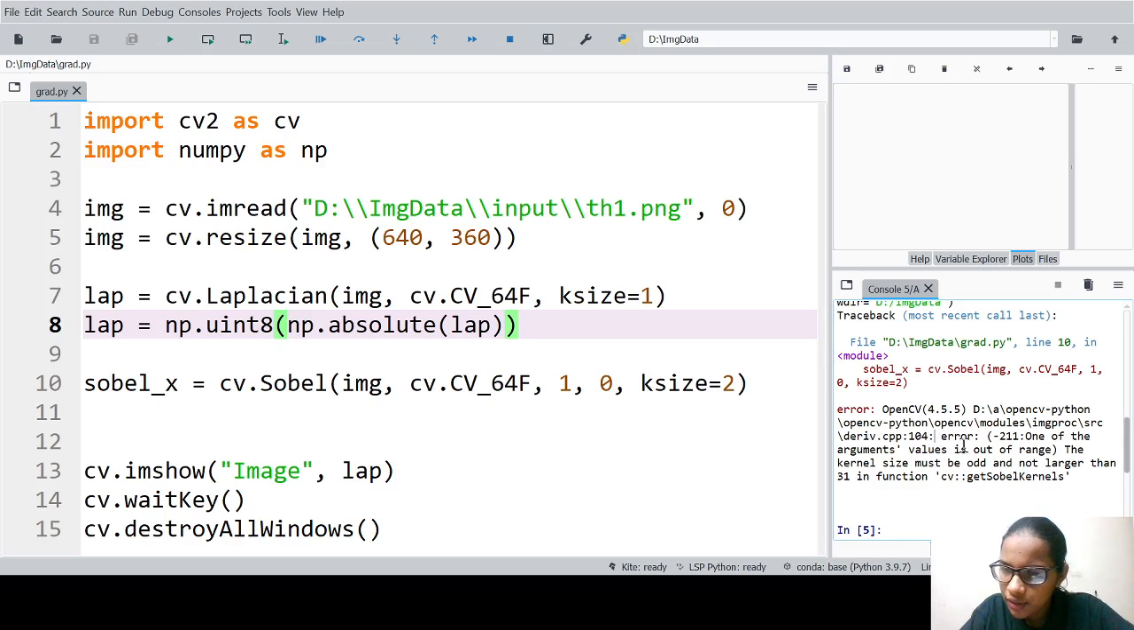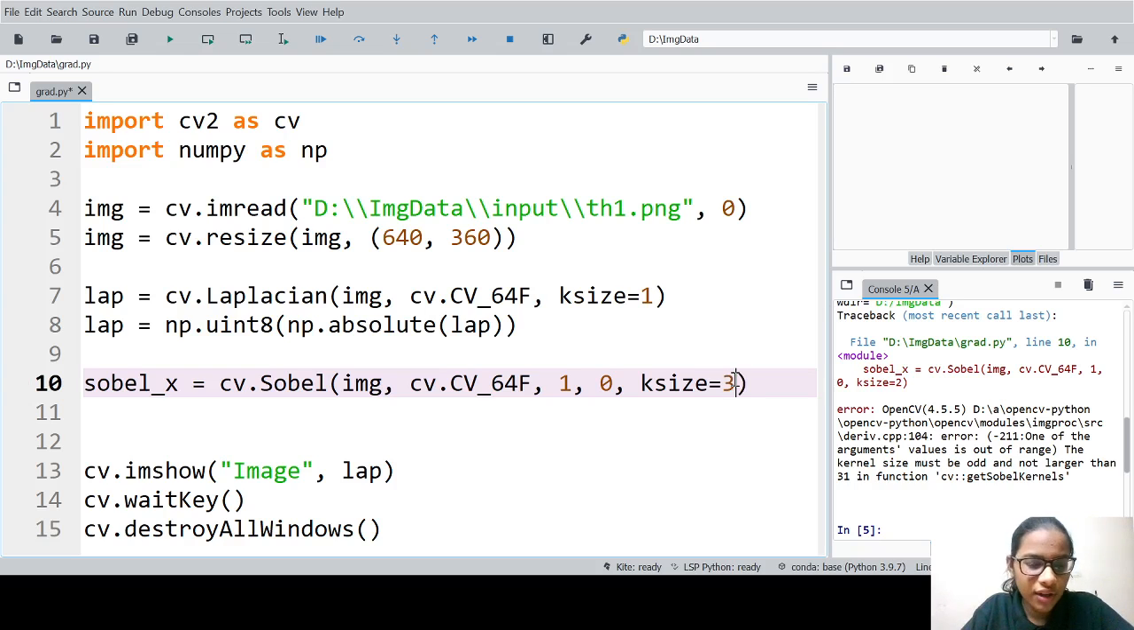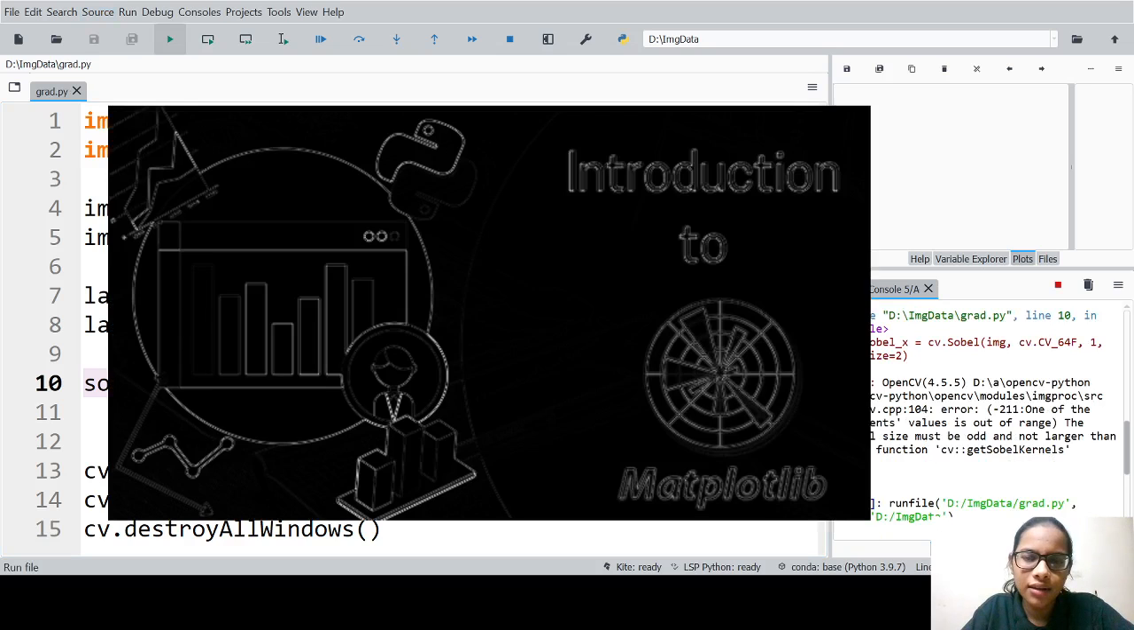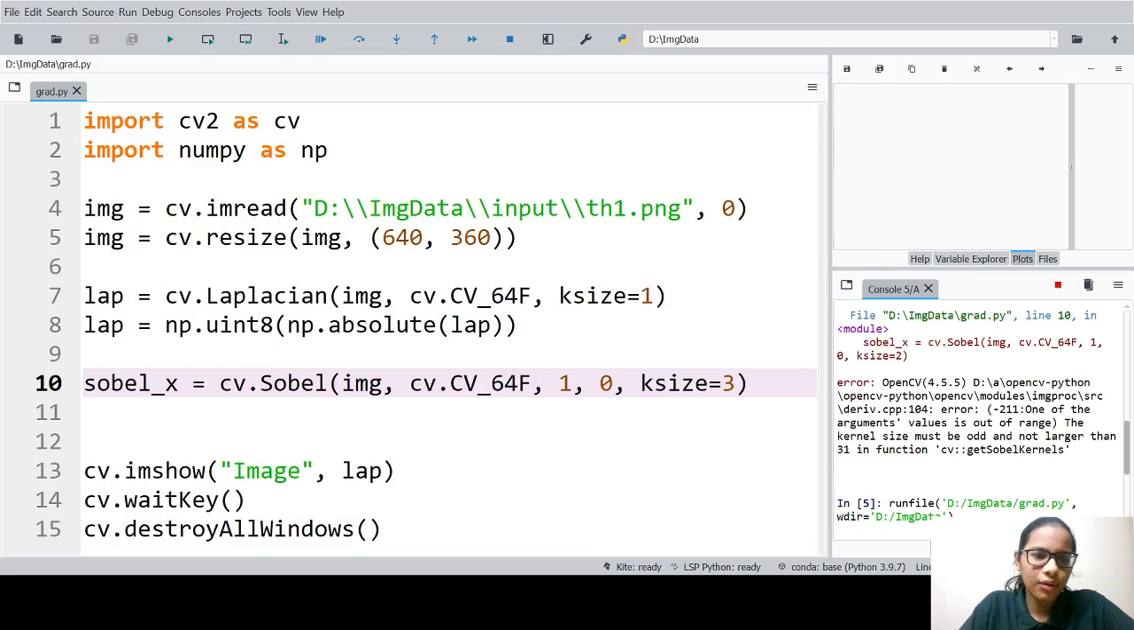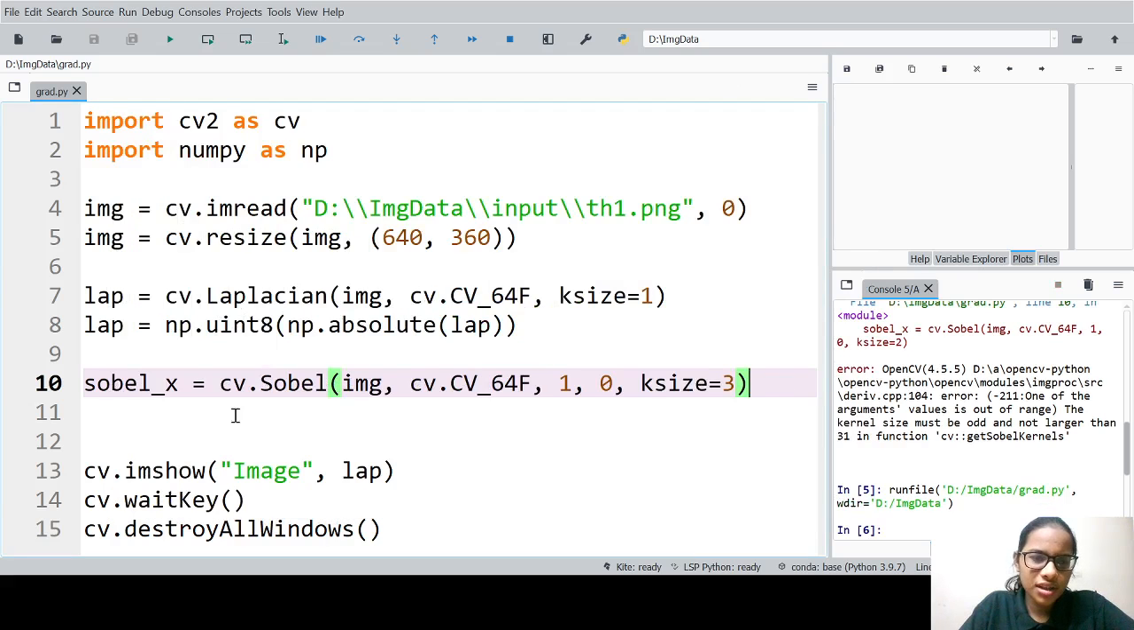We have an error over here: value is out of range. The kernel size should be odd, so remember to give an odd size to the kernel. Over here I have given the odd size, and you can see that we have some edges. Some of the edges are clearly defined, but we don't have such clear edges over there. So we use the Sobel operation.